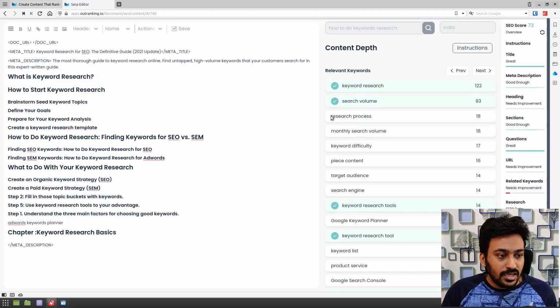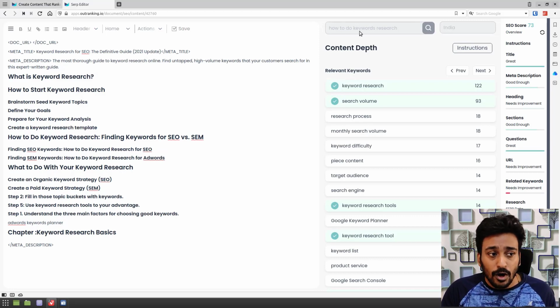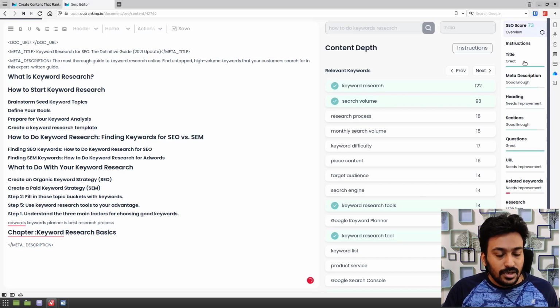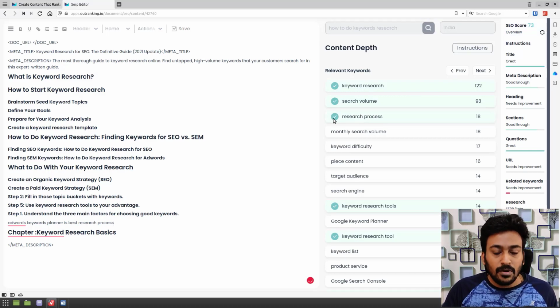And you can see, even though the research process does not have a logical sense of how to do keyword research, it does show that this word is used a lot. So I will try to make use of this word. For example, if I type something like "is best for research process" and refresh this, it should now put a check mark here also.